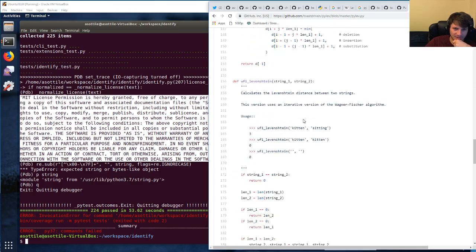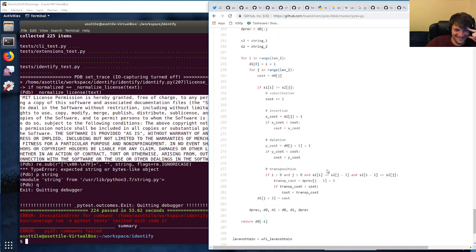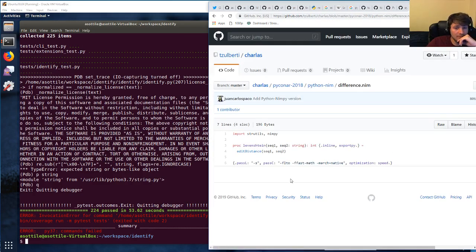Wagner Fisher. Which is the best one? Which of these do I want to use? Oh, apparently this one. Oh, this is great. Backward compatibility because I misspelled. We benchmarked Nim versus Cython for edit distance. Nim won as a Python module. Nice. That doesn't surprise me. Cool. Sounds great.